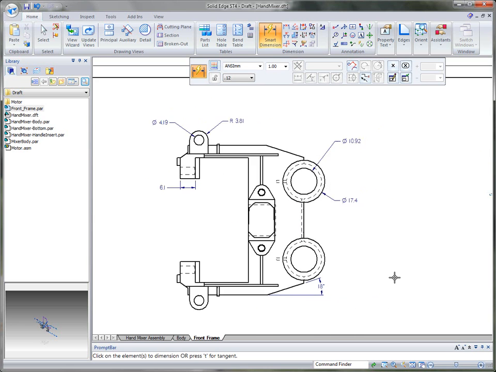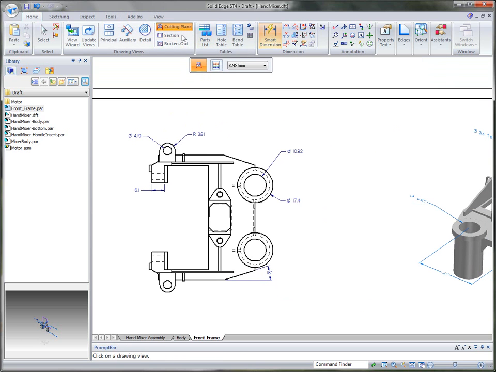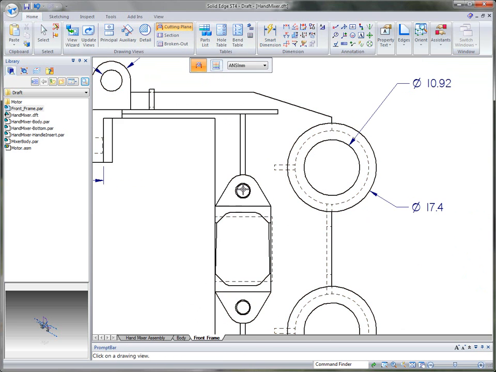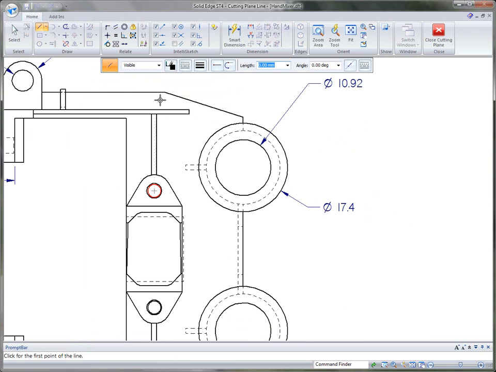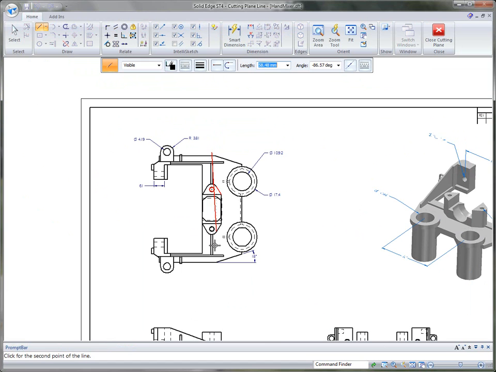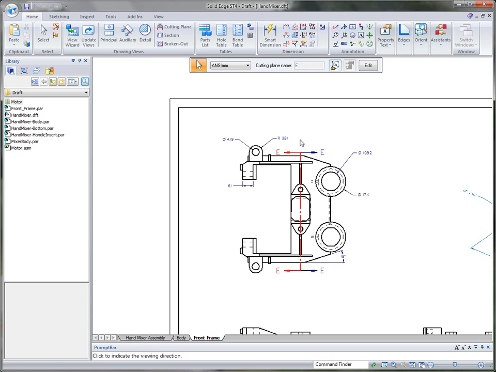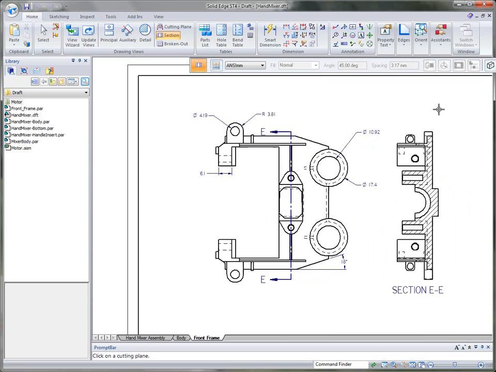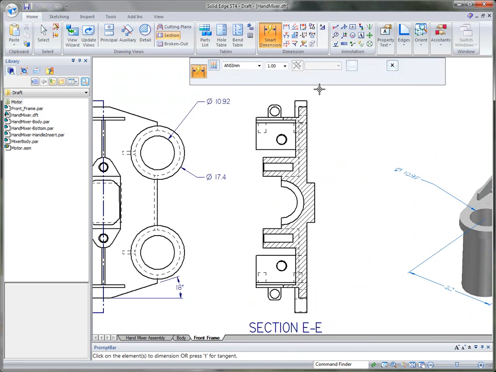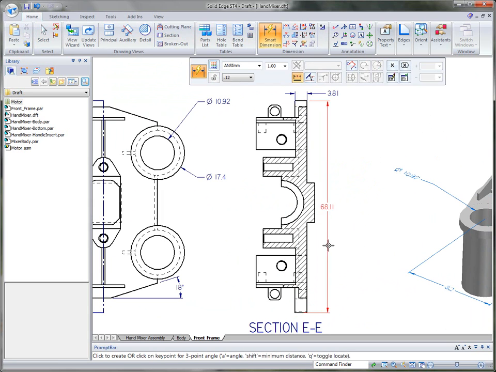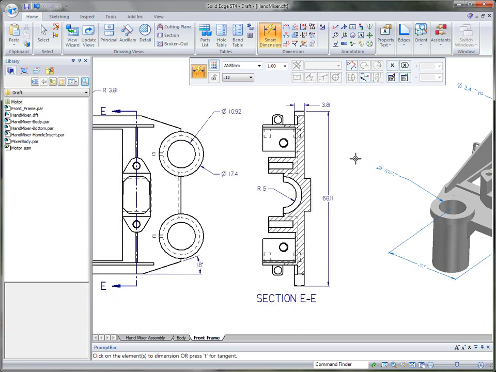Another thing that's kind of neat is if I want to, for example, do a cutting plane. Let's do a quick cutting plane, and I'm going to pick this view, pick up center, and then just come down straight through, pick it in whatever direction, and then do a section view on that. And then I can use my Smart Dimension tool. If I want to do, for example, a from-to type dimension, I can easily do that with Smart Dimension. So again, very, very nice tools to work with as far as dimensioning capabilities.